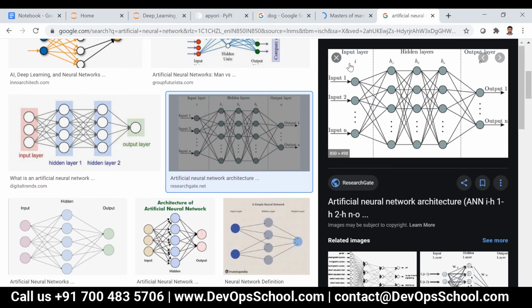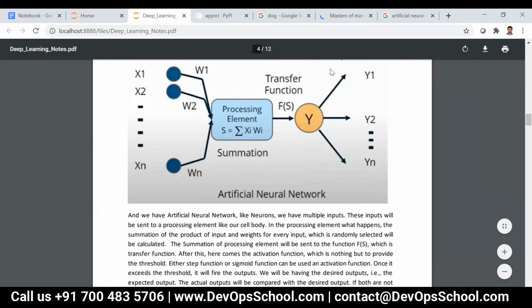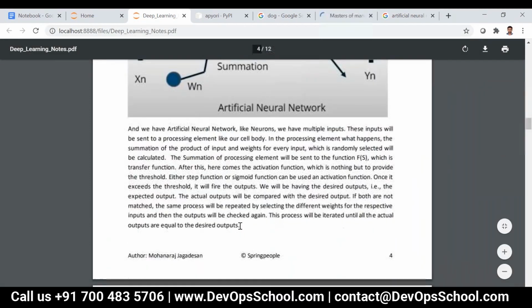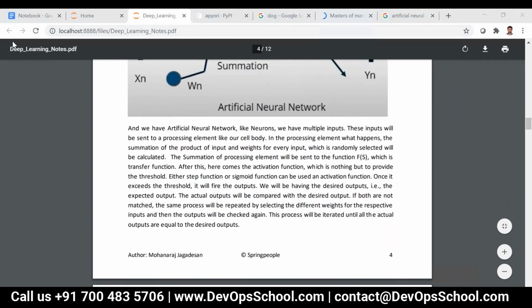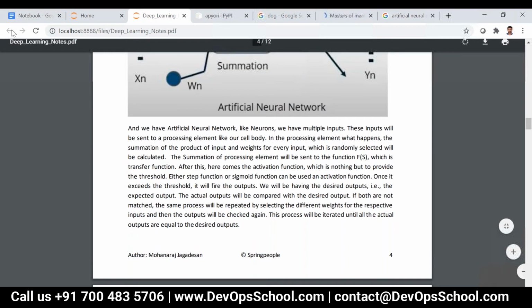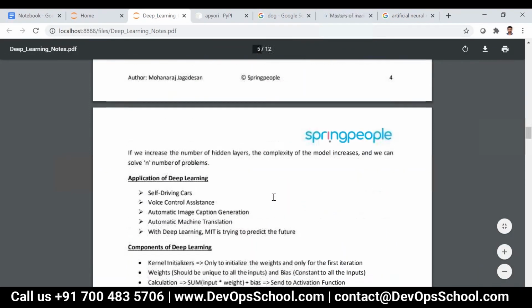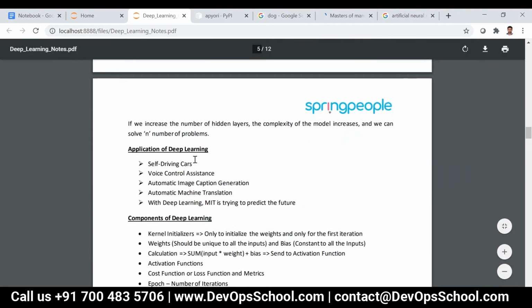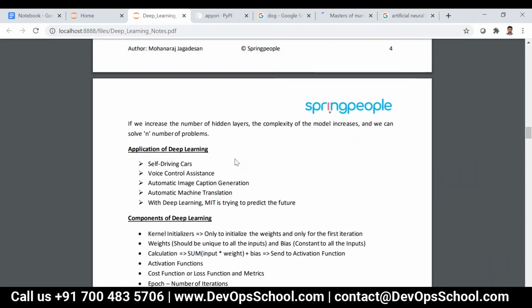Now coming back to this PDF, here you can see the applications of deep learning like self-driving cars, voice control, NLP, and image caption generation.